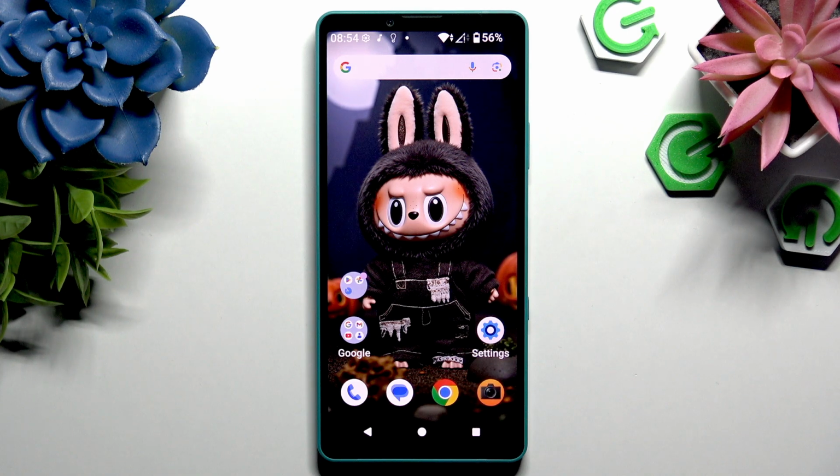In front of me is SONY Xperia 10 Mark VII, and today I would like to show you how you can change default apps.